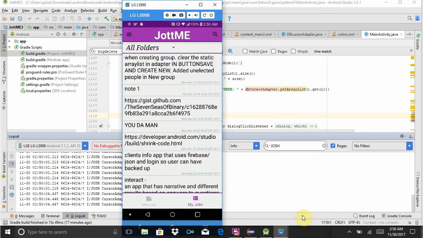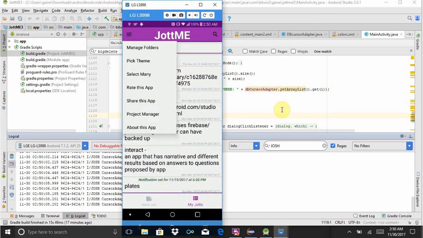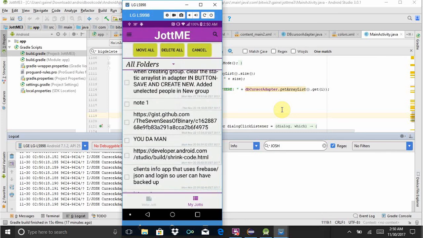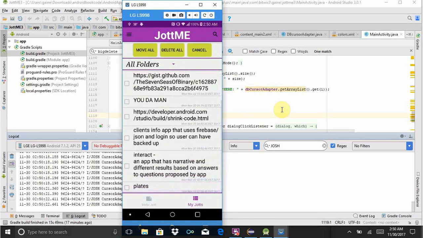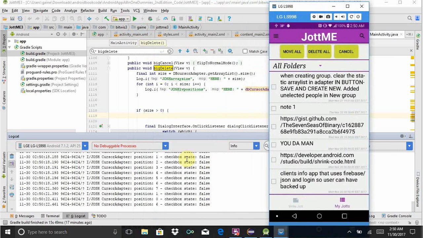Okay, so you see this list that I have right here? What I have done is I have set up some code in my app so that whenever I hit the menu button and select menu, some checkboxes pop up. Whenever you hit these checkboxes, I want you to watch right here. It's going to tell me the position of each one. Position 1, checkbox state true.